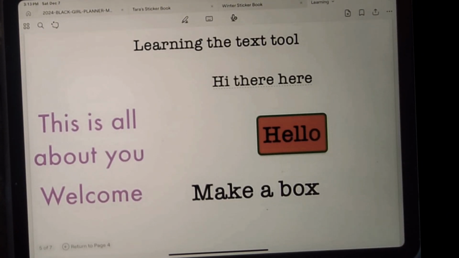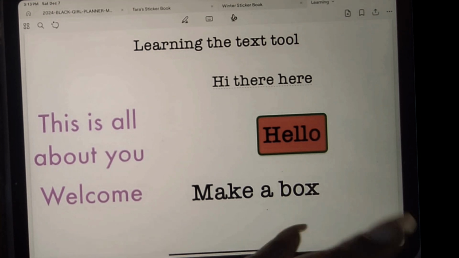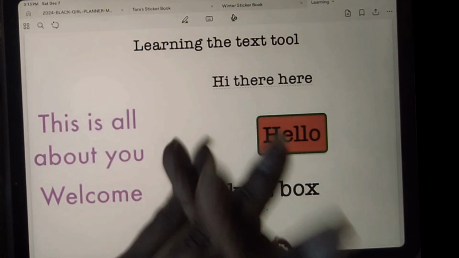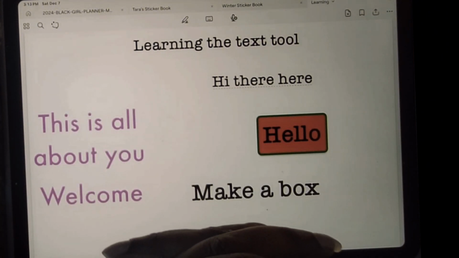I hope that made sense, y'all. But this video, I think this tool takes a long time, so it's going to be very long. I'm going to try and cut it down from how long it is now. But that is the texting tool in a nutshell.